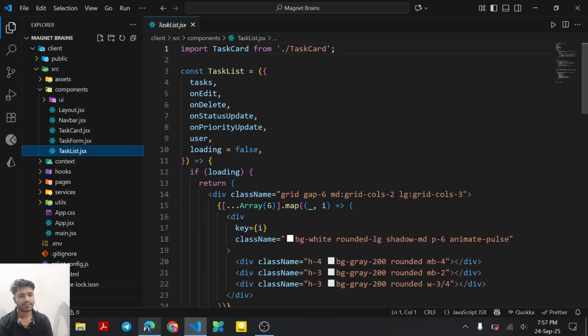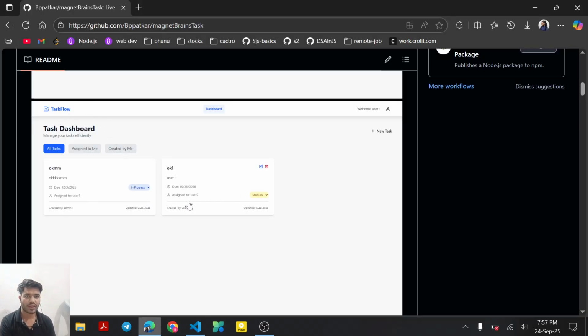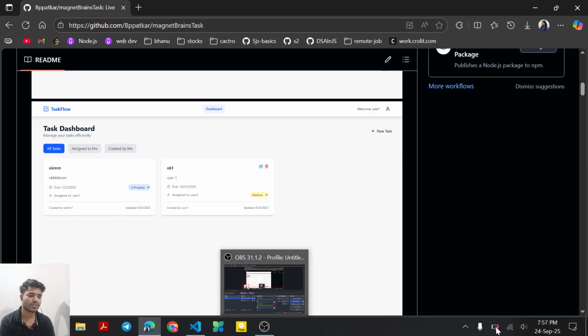Task list is just showing the task cards, how many tasks there are.